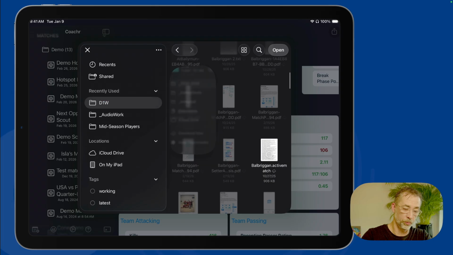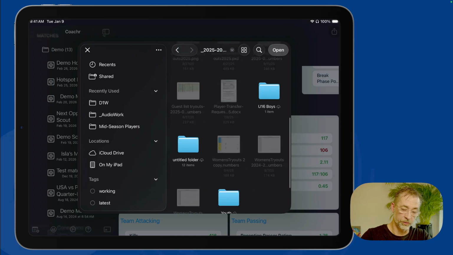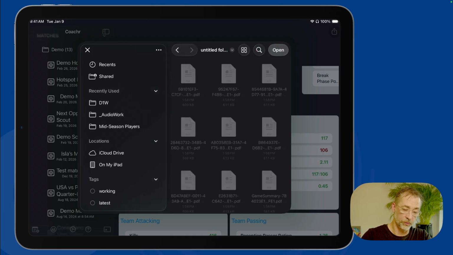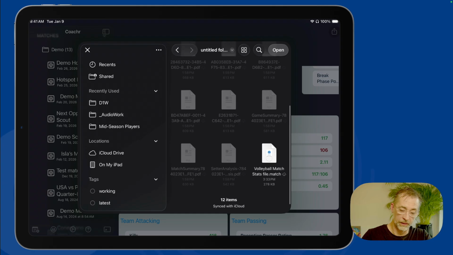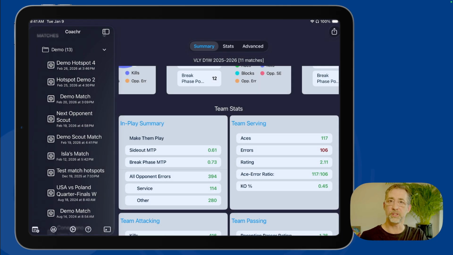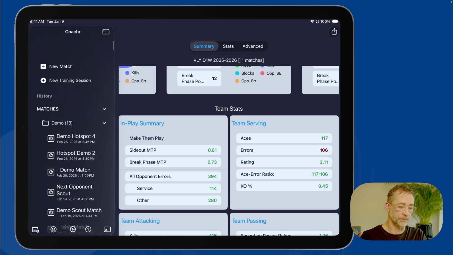So if I go up one and I go to my untitled folder, I see that I have a volleyball match stats file here. If I tap that, it'll load it into my list of matches. Now, this is actually exported from this particular device, so there's no point in me doing that because it'll just tell me that there's one already there.